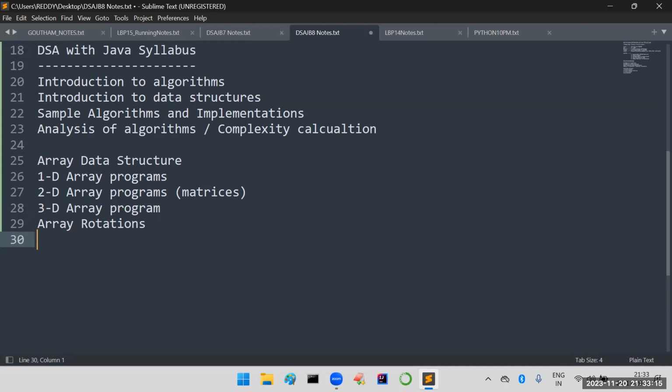We have left rotation, right rotation like that. But don't worry, we will see what are the different types of algorithms there are to perform this rotation operation. Okay, so next and after that, there are some basic CRUD operations.